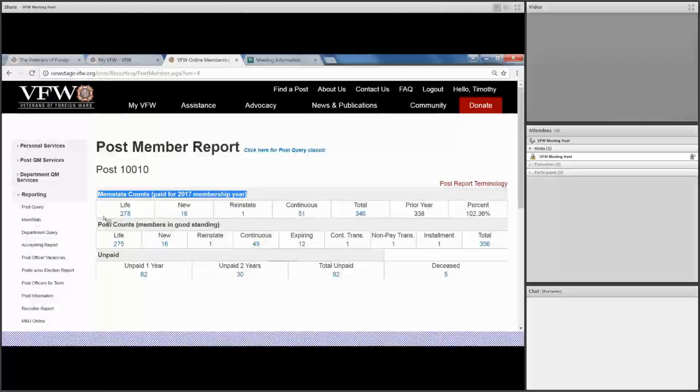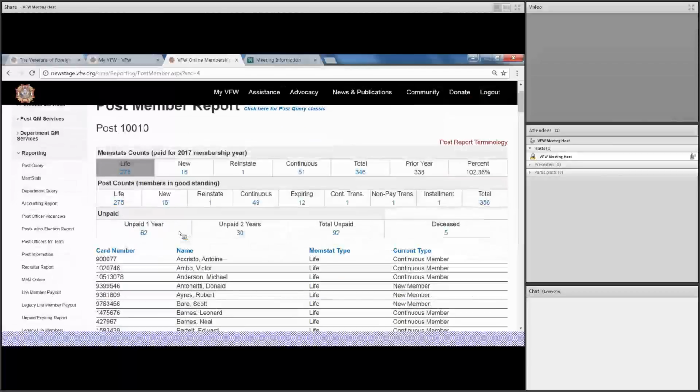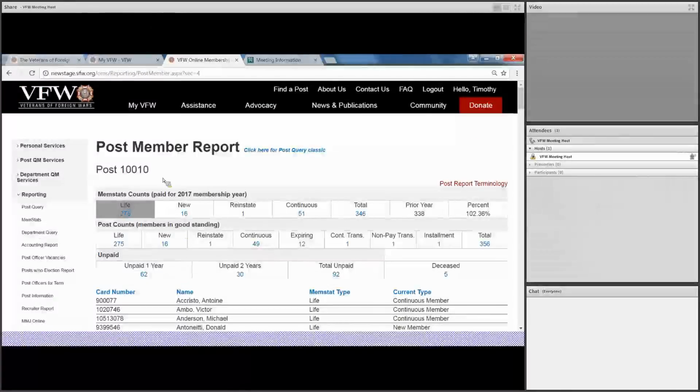You're going to be able to click on any one of these categories except your prior year and see who are your life members, who are your new members, who are your reinstates. So we're just going to go one by one here. Click on Life. Once you do that, give it a second to load. It's going to populate every single life member that you have received money for the current membership year.